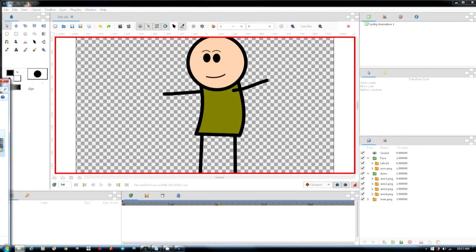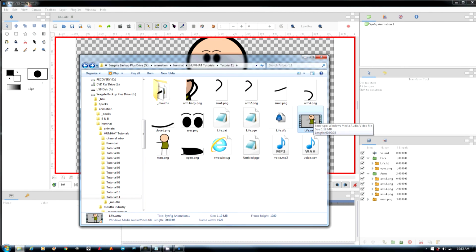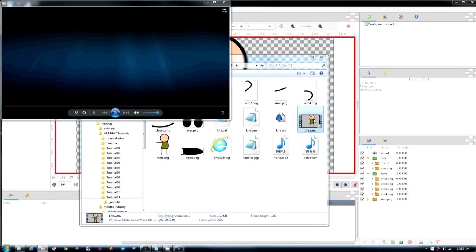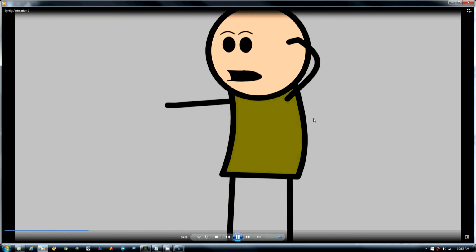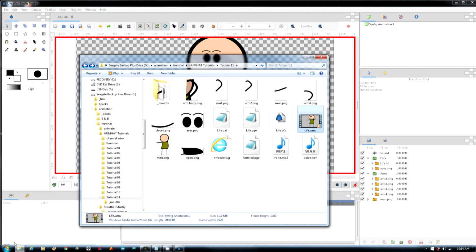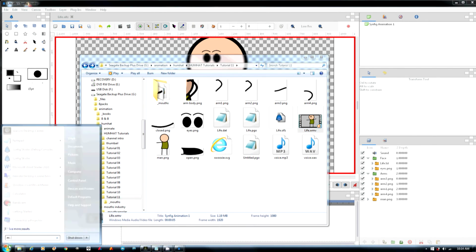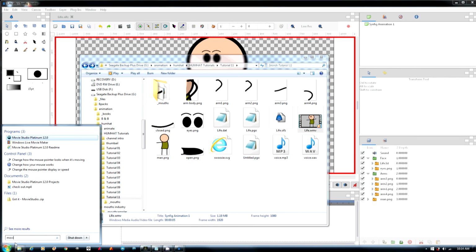Video is finally rendered out, and you can tell because it says files rendered successfully. Took 70 seconds, so it's very slow. Let's just double click and play it here. And as you can tell, there is no voiceover. So we got to get Windows Movie Maker going here, or whatever editing program you like.